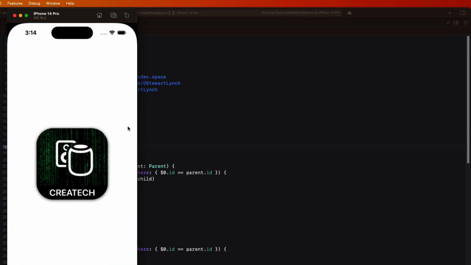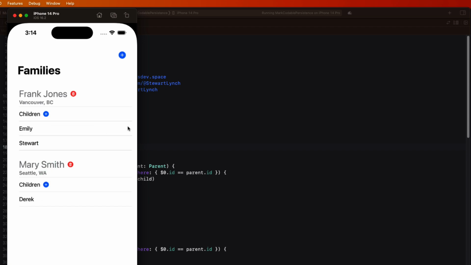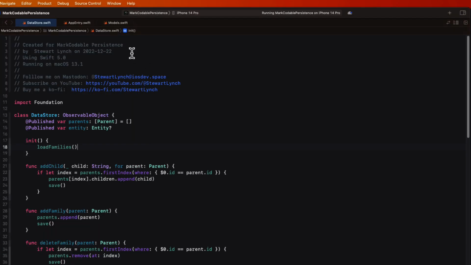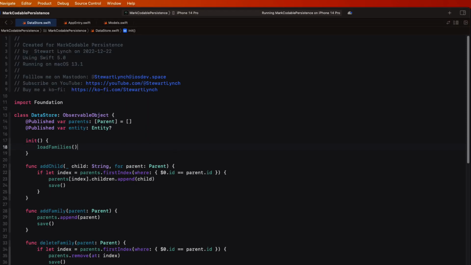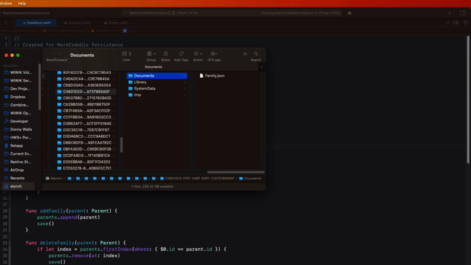I'll run the app, and then yes, after loading, the data from the file is decoded and our families array is presented in the section list. And I see I can swipe to delete to remove one of the children, or I could delete an entire family if I chose to do that. So let me just stop and run again. And I see that update has persisted. Perfect.